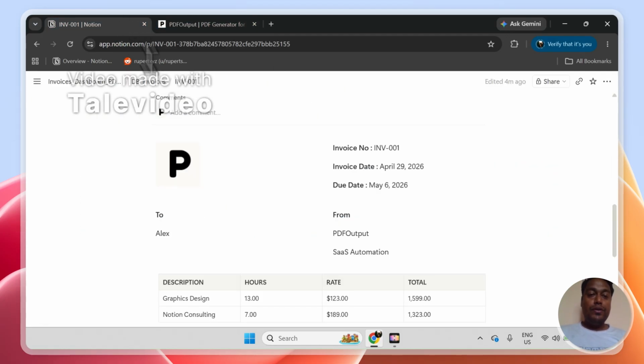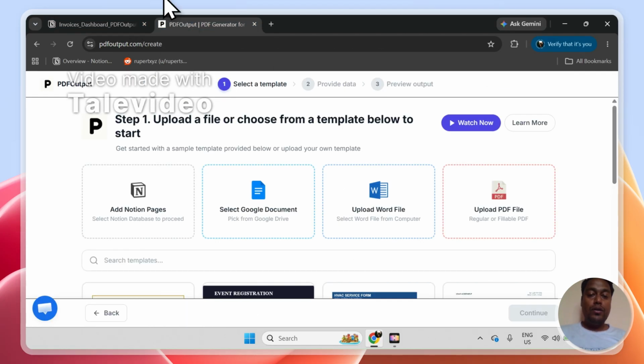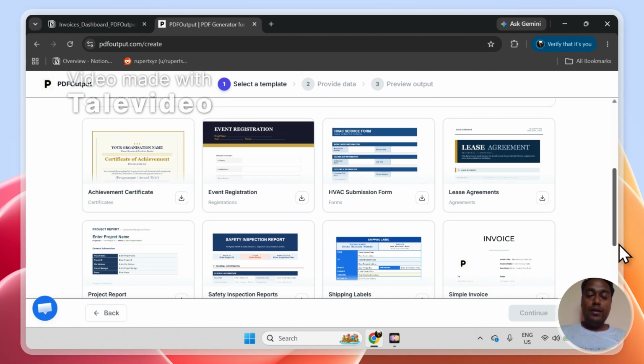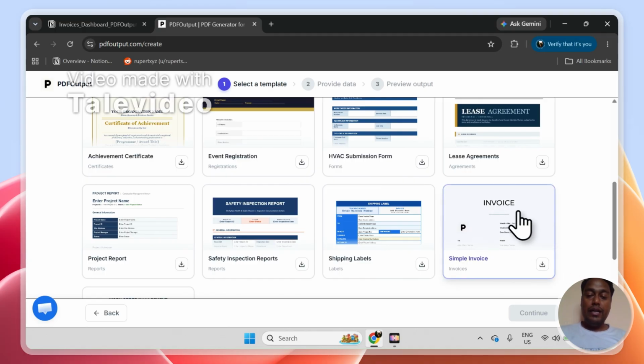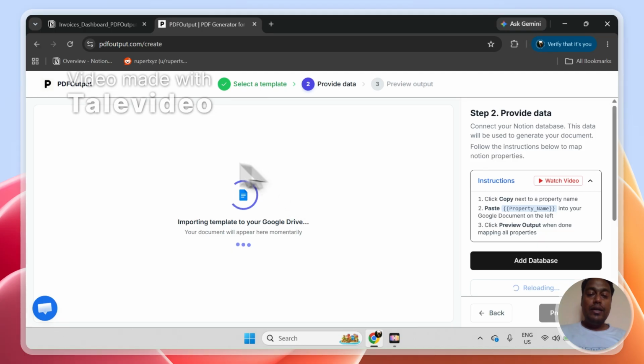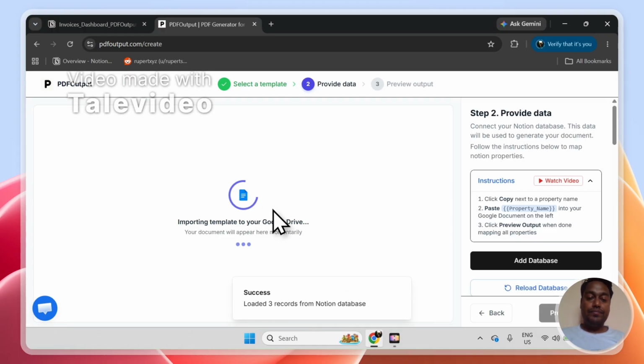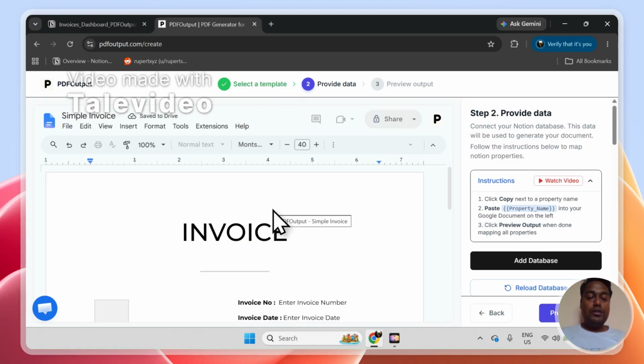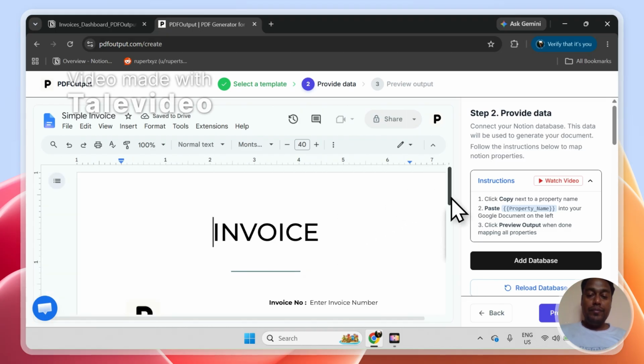Okay. But for this demonstration, I will just go with the Google document which I've already created in the form of a template over here. So I will just select this invoice and I'll click on continue. As I do that, it will automatically create a template inside my Google account in the form of a Google Doc where the template will be added automatically. And then I can utilize this document to generate the PDF file. So it is now loading up the invoice document, which is already present over here.